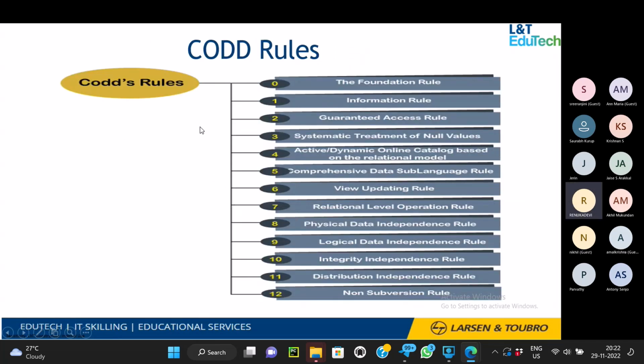We'll be discussing this in the coming slides, and these are the core rules. Based upon the core rules only, the relational database management system resides, where you have rules 0 to 12. First is the foundation rule, next is the information rule, the guaranteed access rule, then semantic treatment of null values, then the active, dynamic online catalog based relational model. Then you have the comprehensive data and view updating rule and the relational level operation rule. These are the core rules, and depending upon these, your relational database management system works.